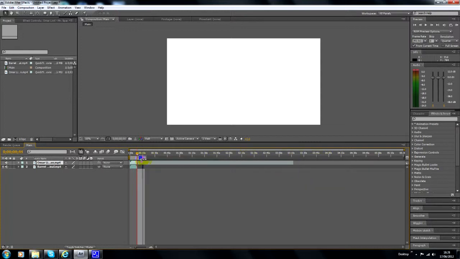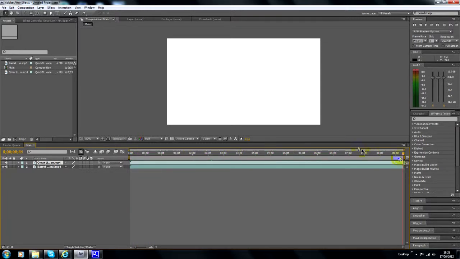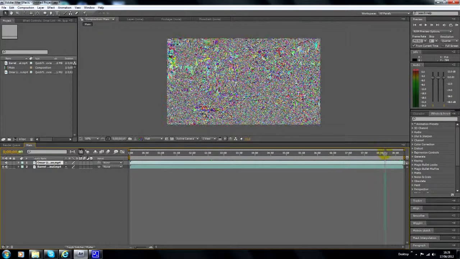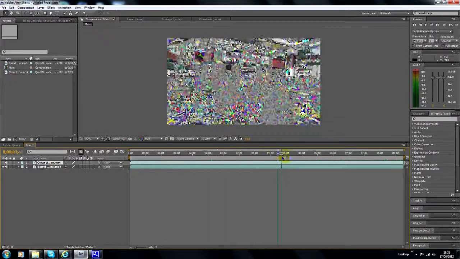Then you want to right click on this grey work area and do Trim Comp to Work Area, so it'll be the same length as your clip exactly. Obviously you'll probably do that at the end once you've edited it all.